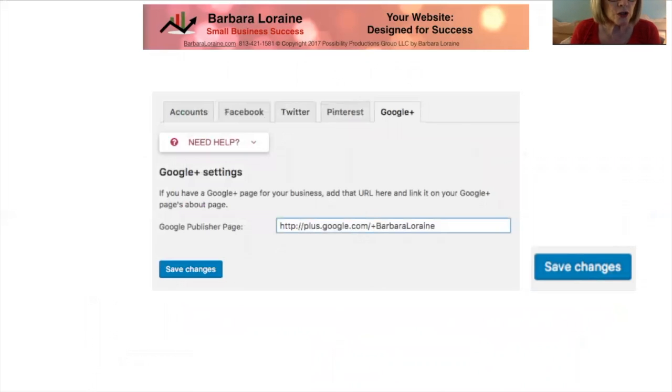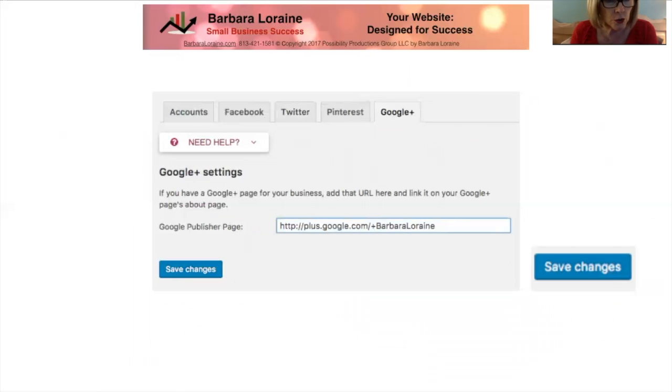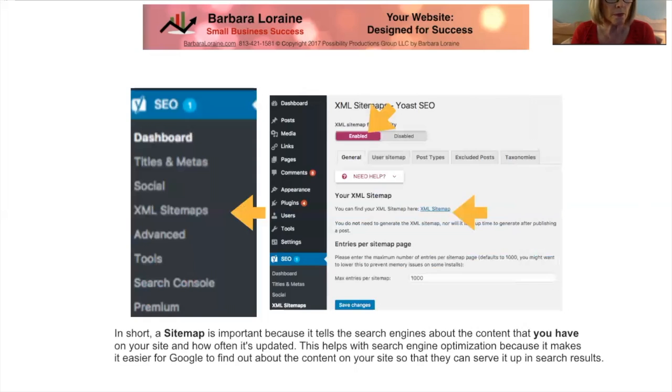Next, you go to Google+. If you have a Google+ page for your business, add that URL here and link it on your Google+ page's About page. You get your Google Publishers page. You can just type it in there. It's always plus whatever your page name is, and then click Save Changes.